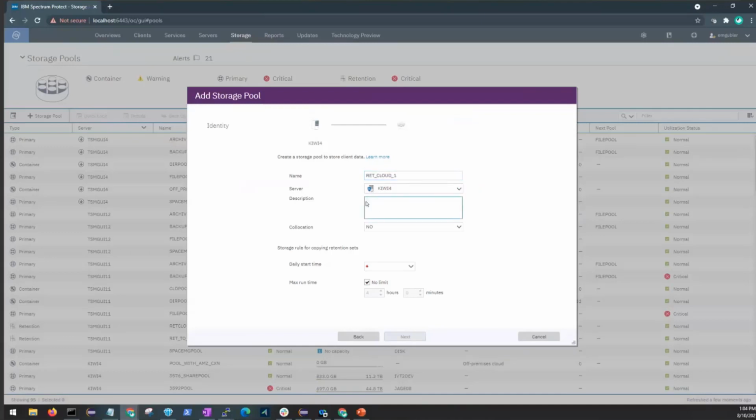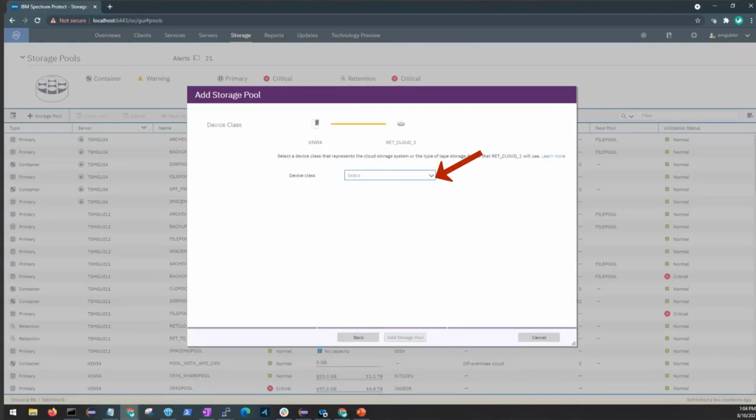Next, enter the information for the storage rule that will kick off the copy of the in-place retention set to this cloud. We'll have that start at 12 a.m. and we'll have no limit on how long it runs. Go ahead and click Next. Here we'll choose the device class that we just set up. And remember, if you'd already set up a connection and device class for a Spectrum Protect database backup out to cloud, you could be reusing those at this point.